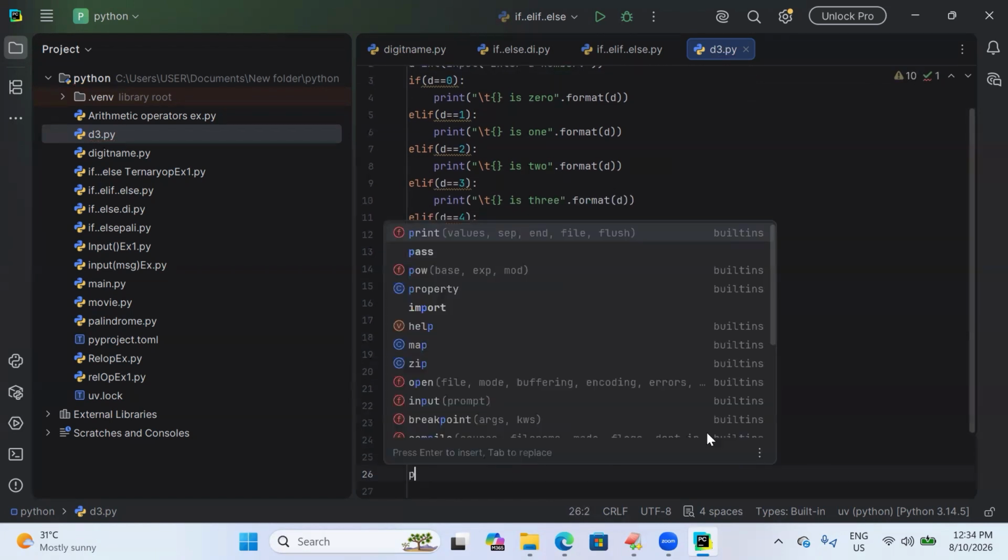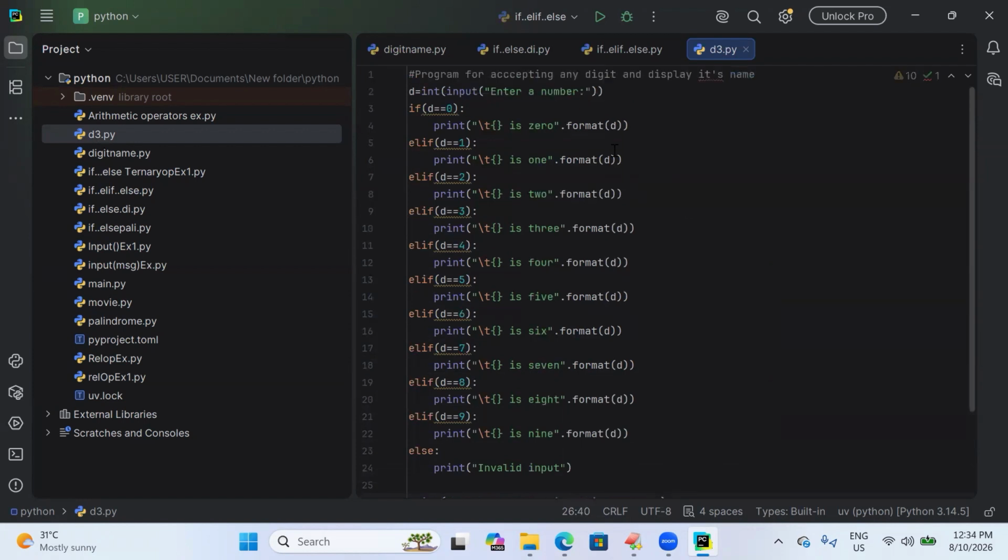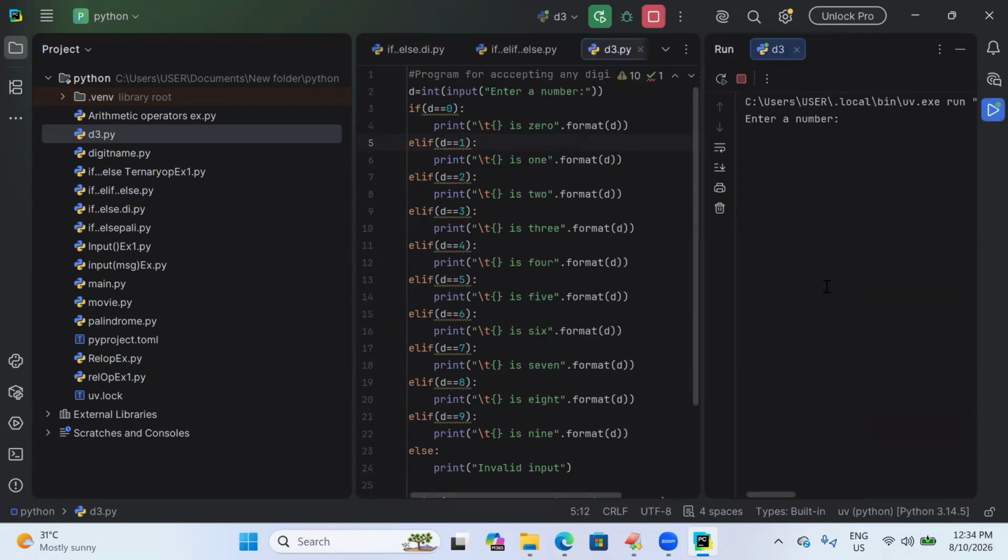After this else block, I'm going to print like this. Here, I'm going to write: thank you for using this program. Now I'm trying to execute, see here. So I have entered a number called 3. Then 3 is a 3, right? Thank you for using this program.